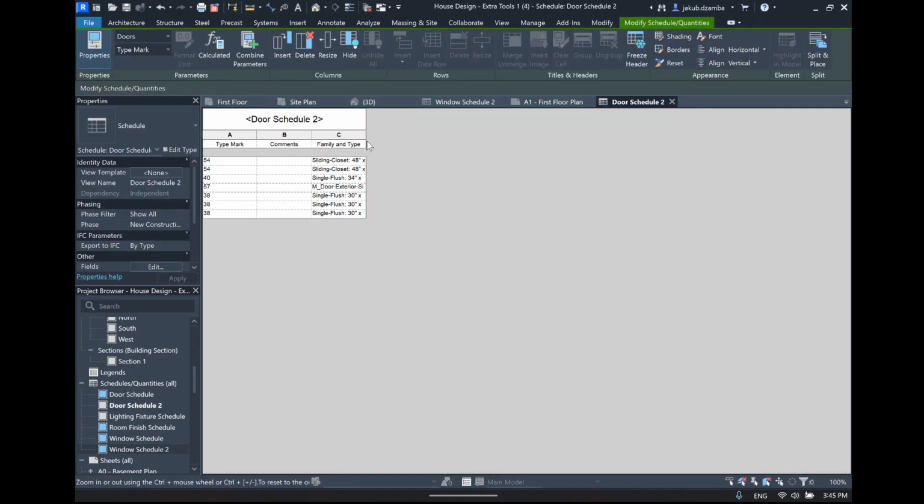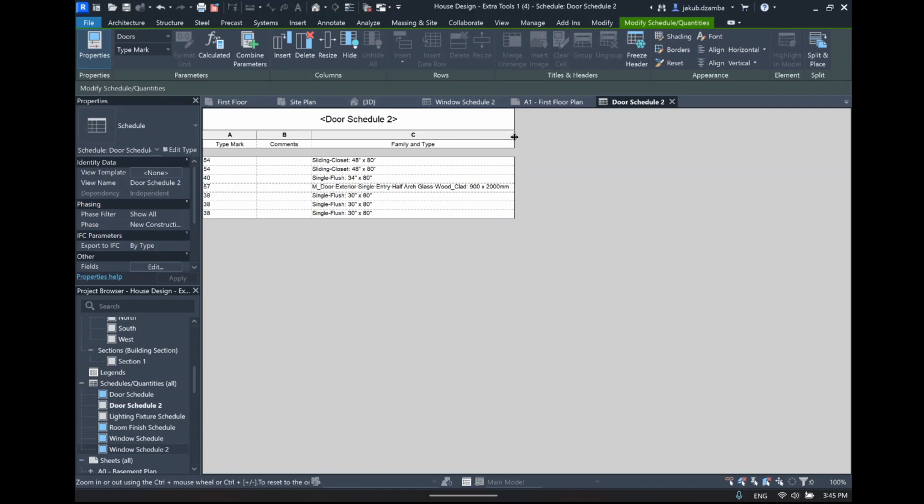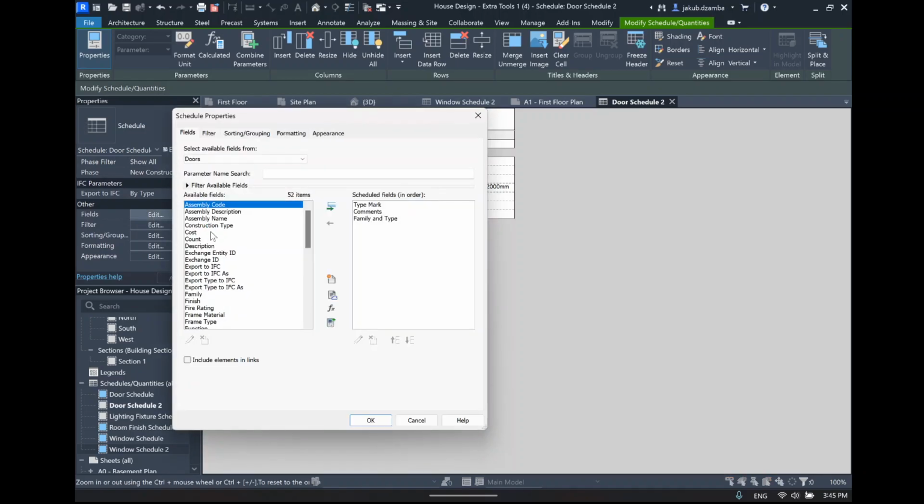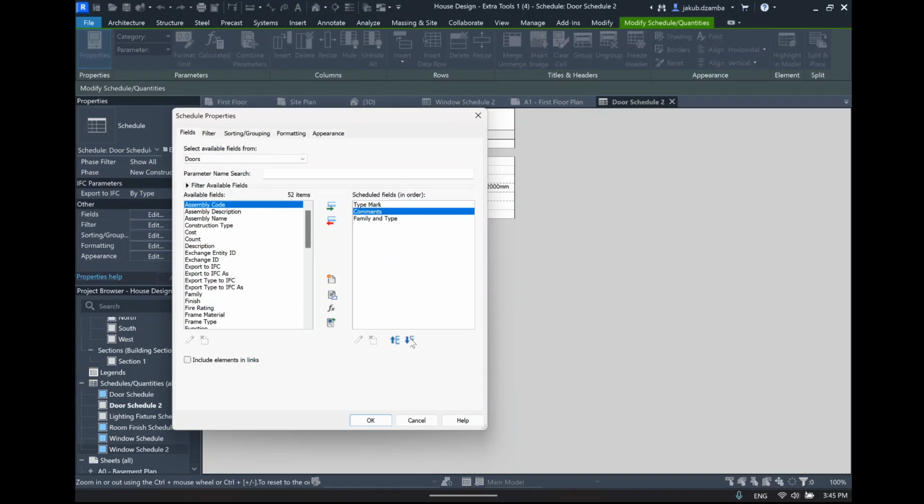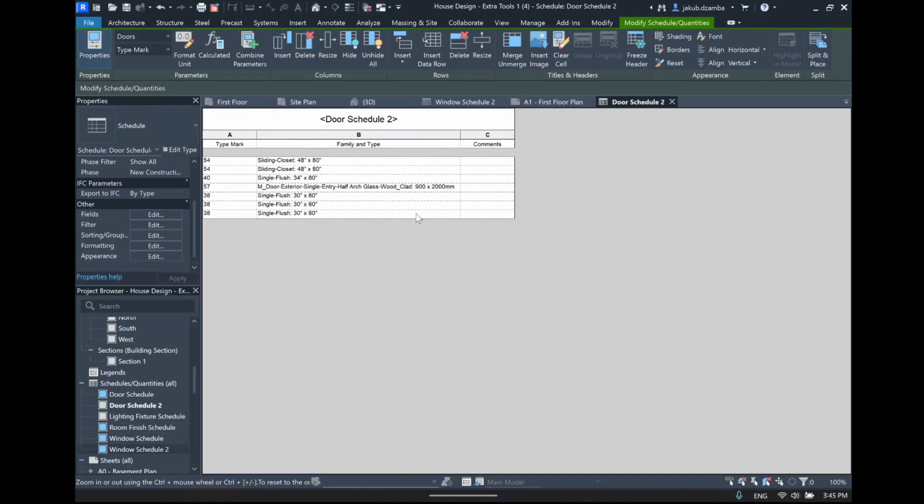See, so as you can see, the comments column is now in the middle. And if I want to change that, I can. Once I stretch this guy out, there we go, I can go down to here and say fields, edit. And I could click on comments and bump it down and say OK. And it switches.